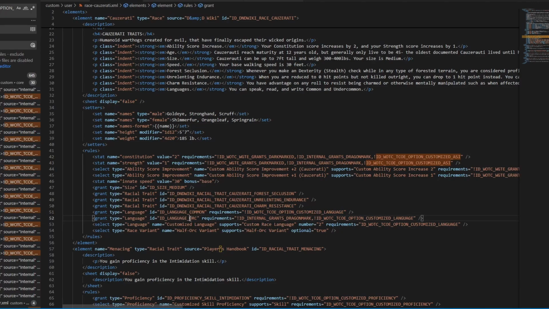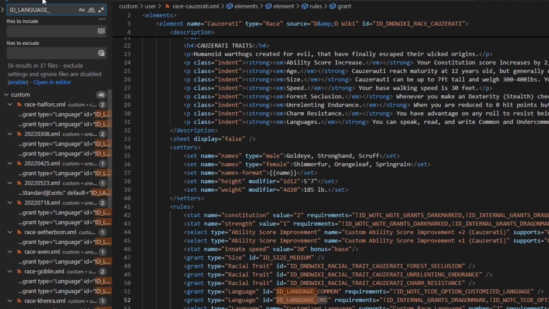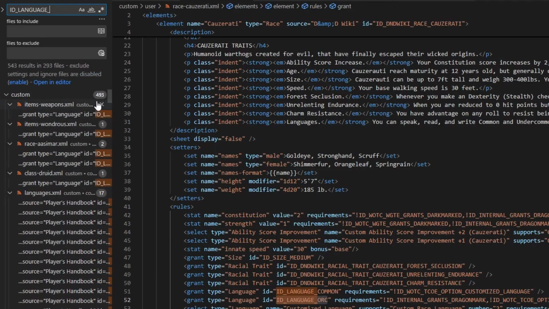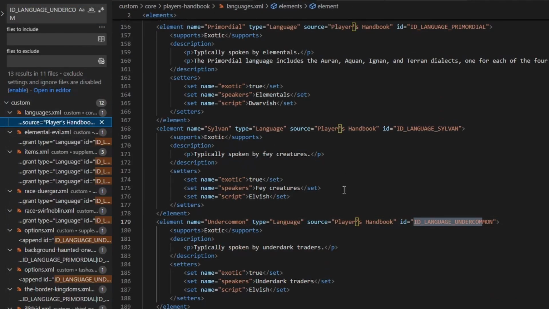However, I actually don't know if the ID for undercommon is correct, if it's base. So what I'm going to do is take this code and make a guess. Doing my global search on the top left here, I am going to take this out. It's going to pull up a bunch, 493 results. And I'm going to just type in undercommon just to see if this code actually exists. And see, there's already 12 instances. So in this language file, conveniently enough, there is the language, which is an exotic language spoken by Underdark traders, and it's scripted Elvish.